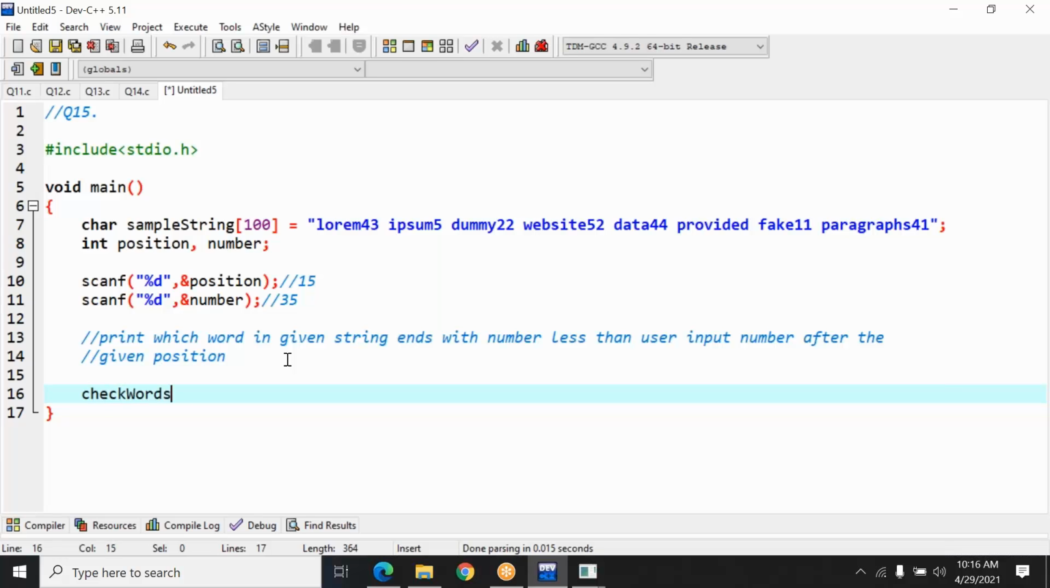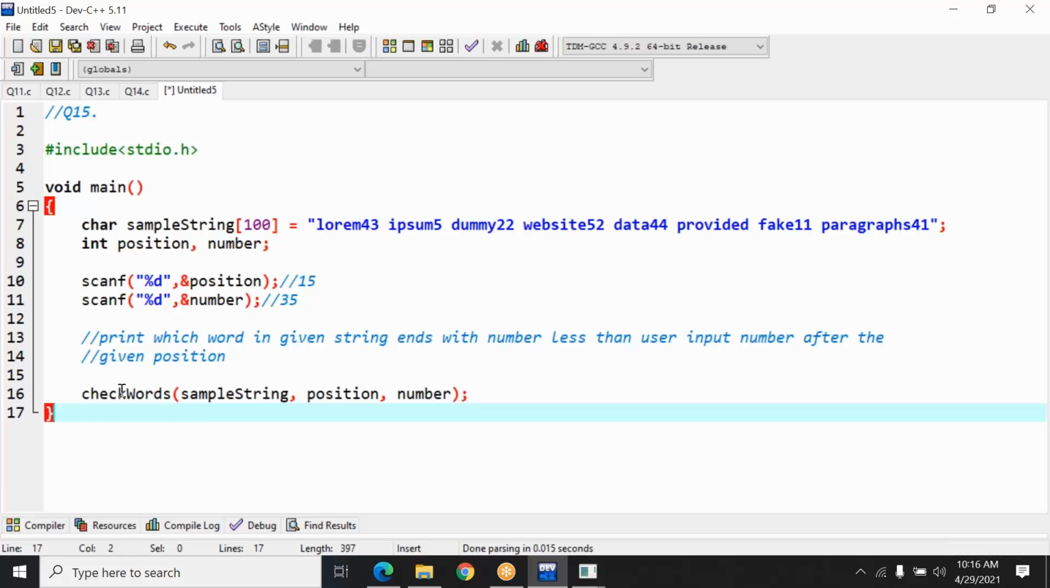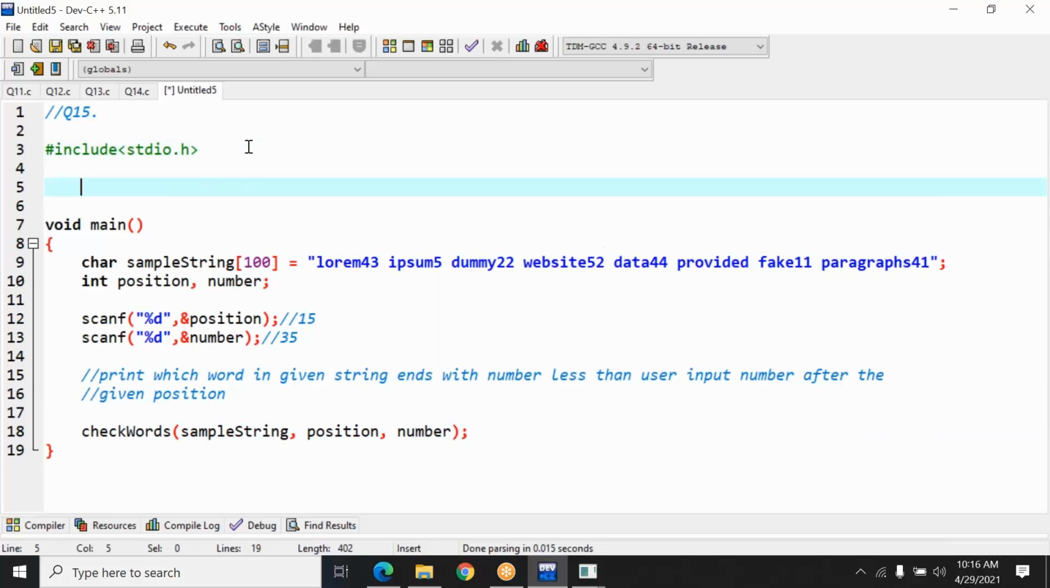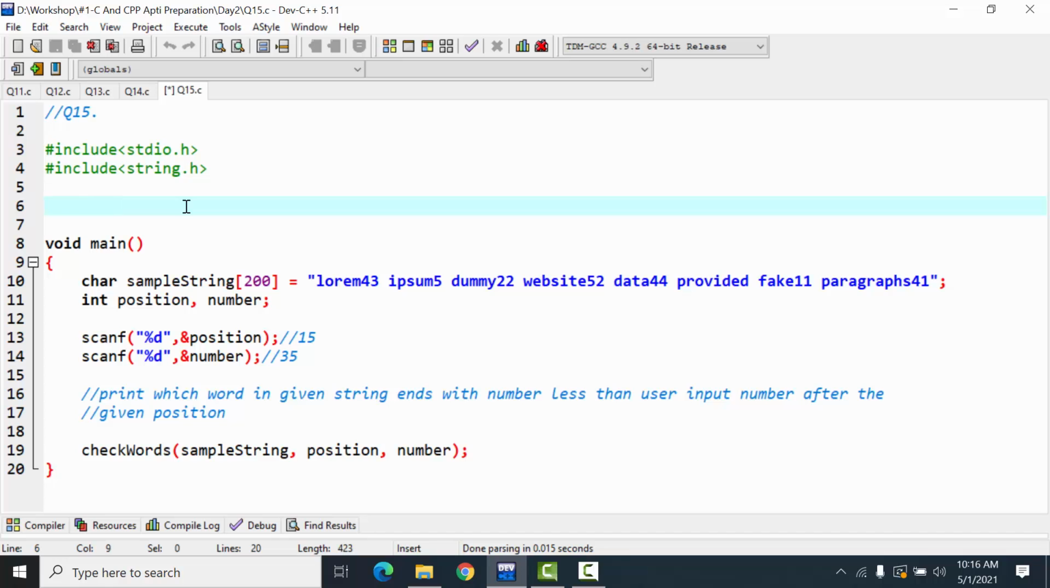Check words is the one function. I pass there the sample string, I pass there the position, and then I pass the number also. Okay. So we define this function check words. Character star, the function name I write check words. And here we declare the arguments: character sample string, after that integer position and then integer number.